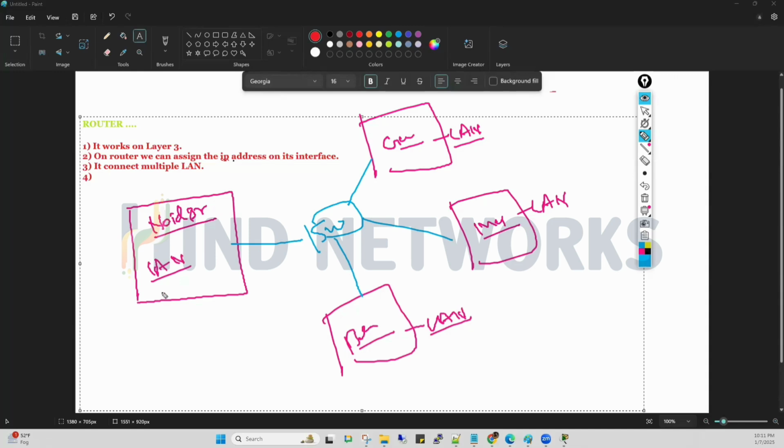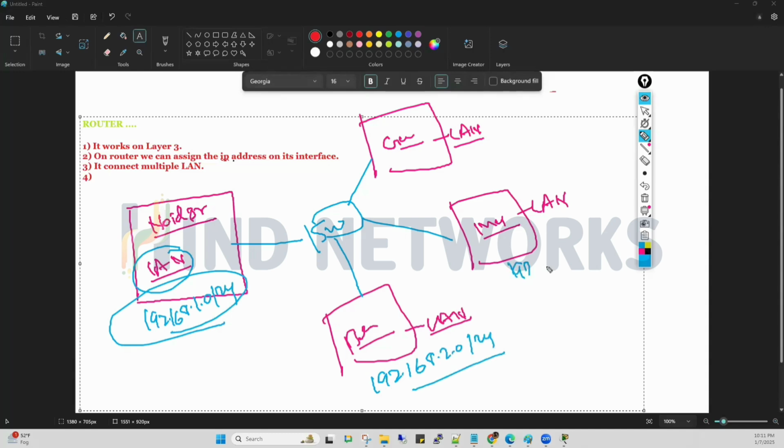Why? The reason is this is the LAN network. For example, here I am using 192.168.1.0/24, this network. Here I am using 192.168.2.0/24. Here I am using 192.168.3.0/24. Here I am using 192.168.4.0/24. Getting my point, everyone? Yes or no? Tell me. Clear? So in every LAN network, we are using a different network ID.